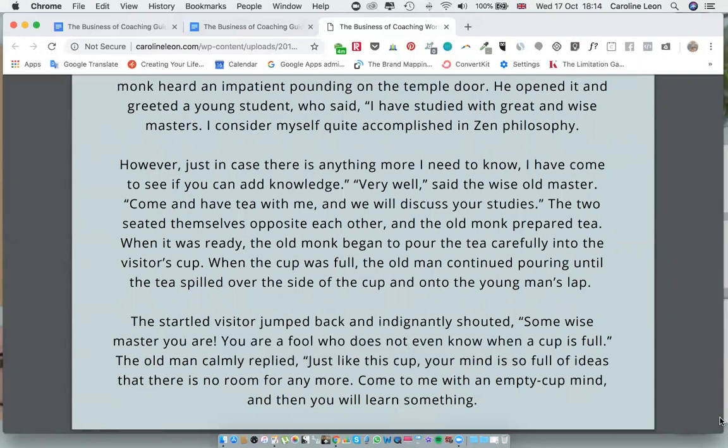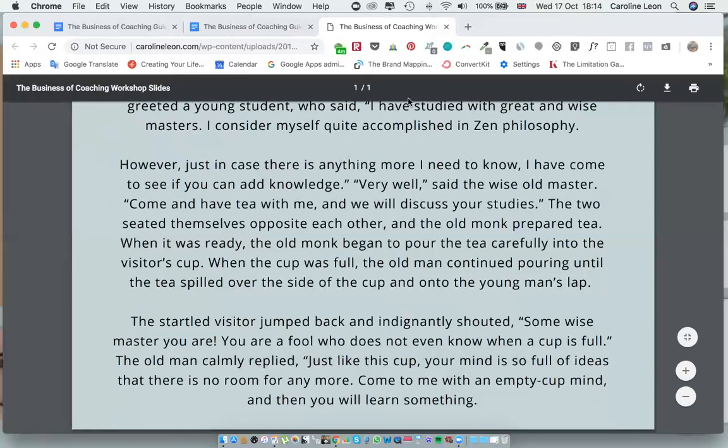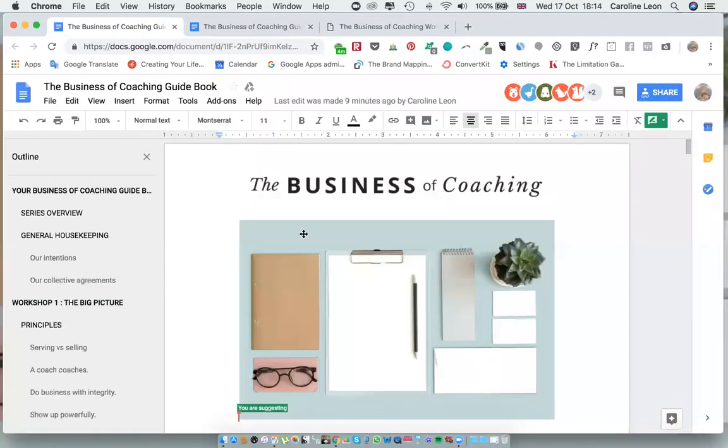The old man calmly replied, "Just like this cup, your mind is so full of ideas that there is no room for any more. Come to me with an empty cup mind, and then you will learn something." So we want you to come with an empty cup mind.